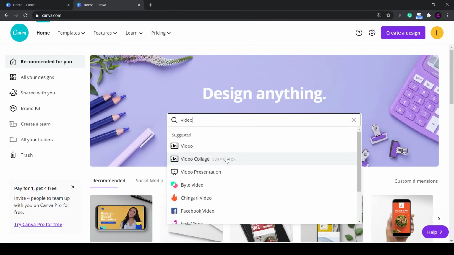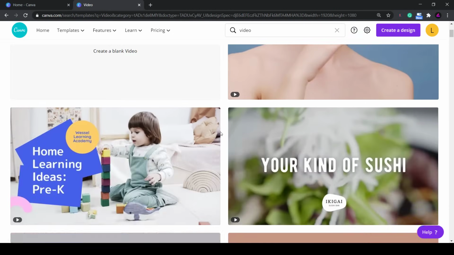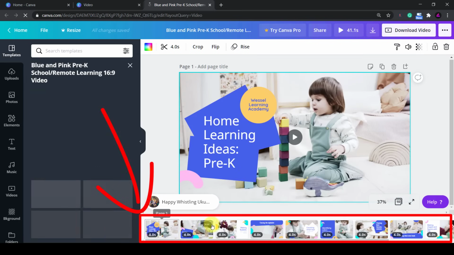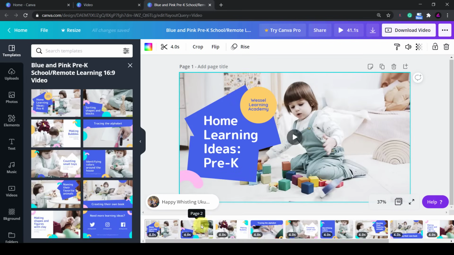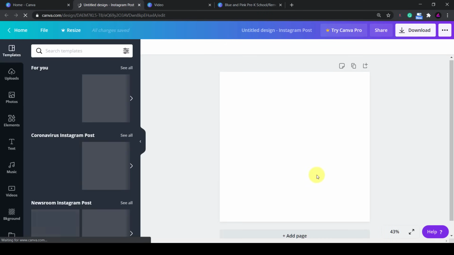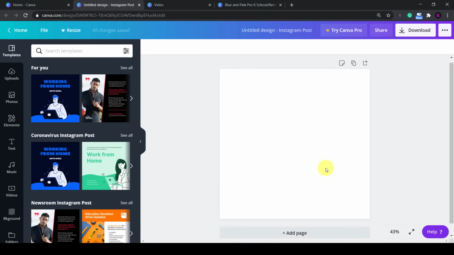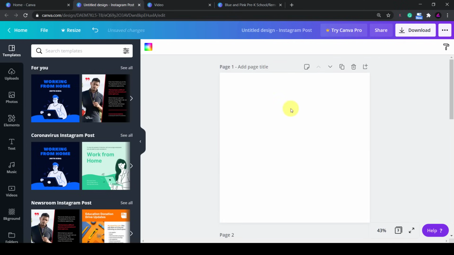If you select one of the suggested video sizes, for example this one which is 1920 by 1080, you'll get a horizontal timeline along the bottom. If you select another design template, for example an Instagram post, you will not get the timeline on the bottom. However, you can still create a video from this template. When you add new pages, they appear one on top of the other.